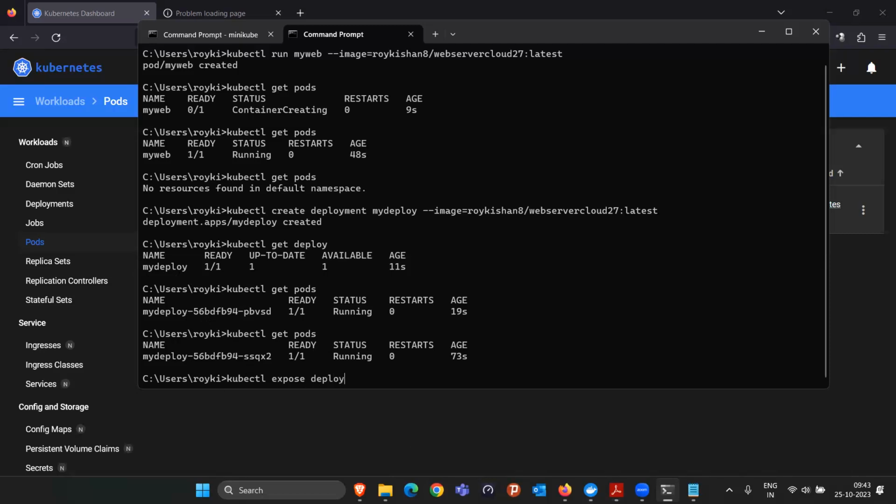You can write deployment or you can write deploy. And what is the deployment name? My deploy. So I'm saying that you have to expose the deployment with the name my deploy. Now our website is running on which port? Anybody remember the port on which our website runs? On port 80, right? Remember, in Docker also we are running the website on port 80. So you have to expose the deployment, in which a website is running on port 80.